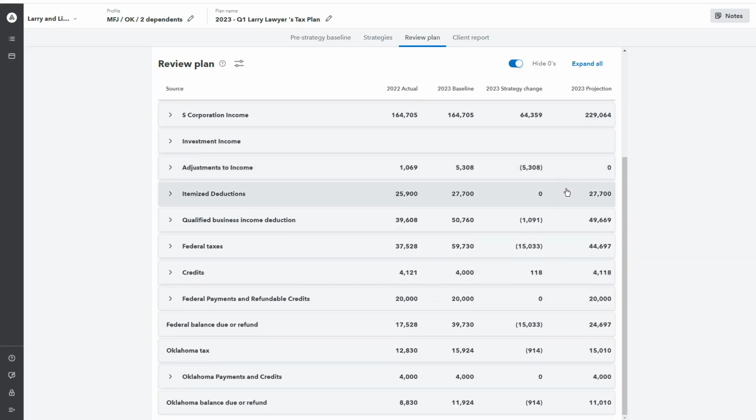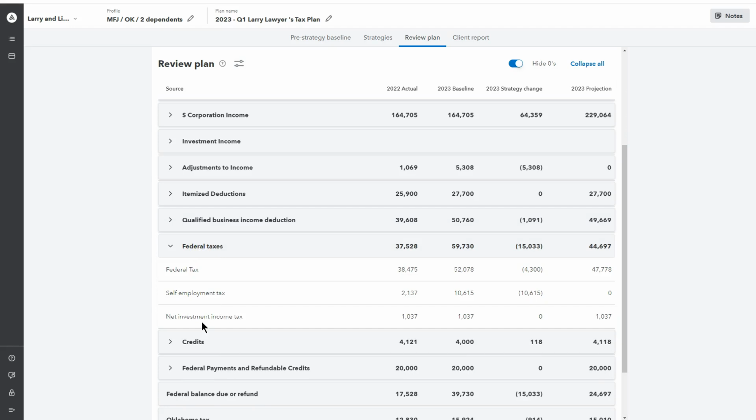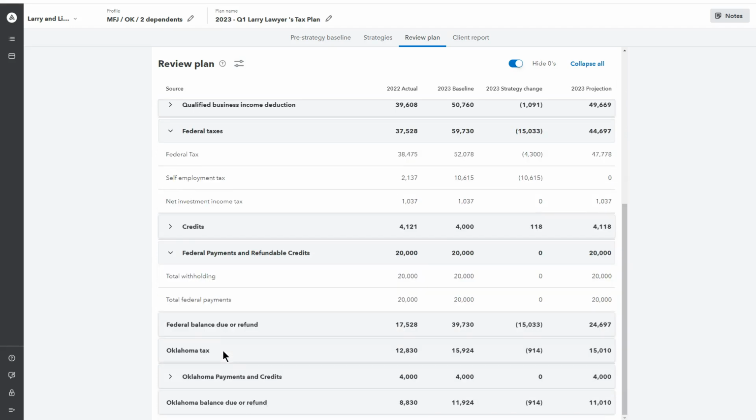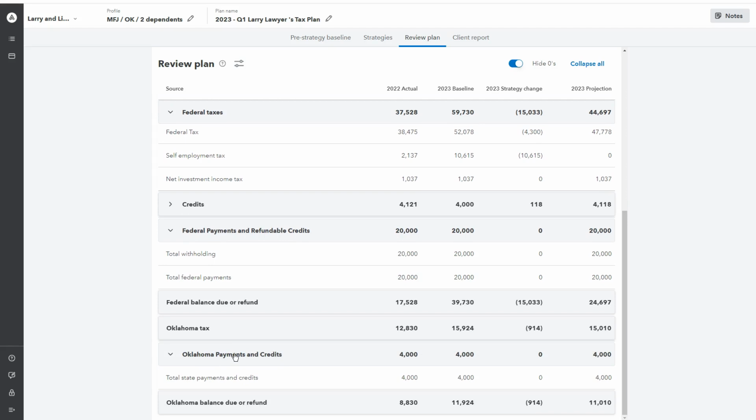If I scroll down here, see some other important areas worth calling out. You'll be able to see the deductions, QBI, federal taxes, credits, federal payments. You can expand these out individually. And then here at the bottom, you'll be able to see your primary state information. So if we expand this out, we can see total payments and credits for the primary state.